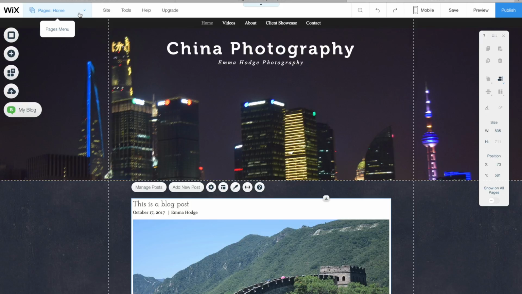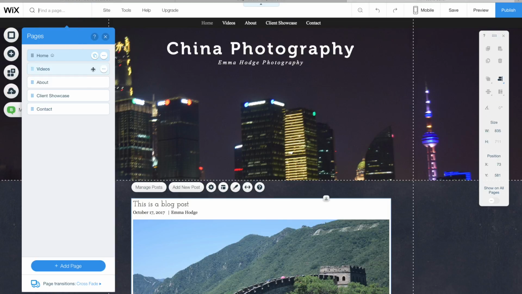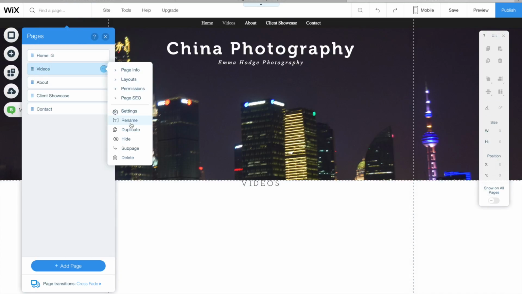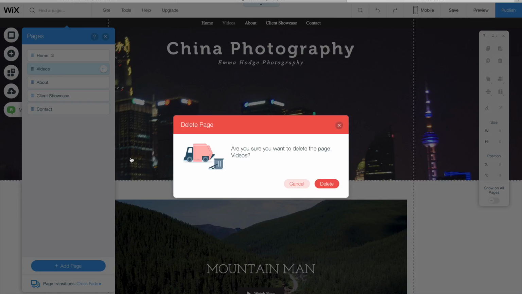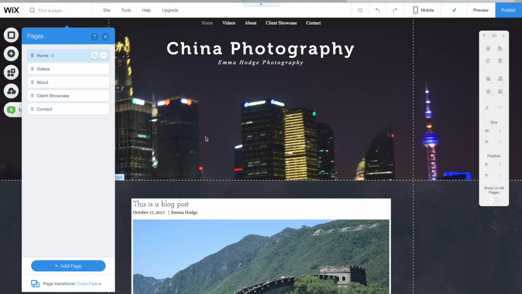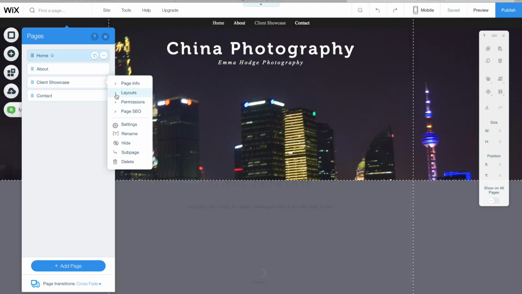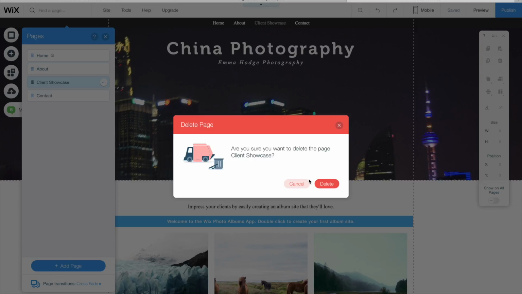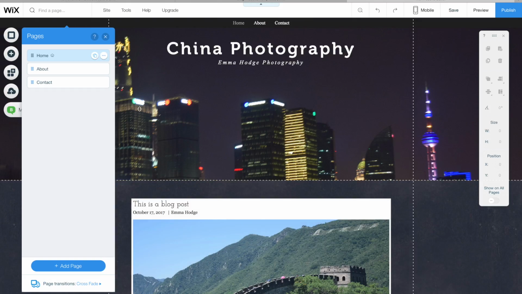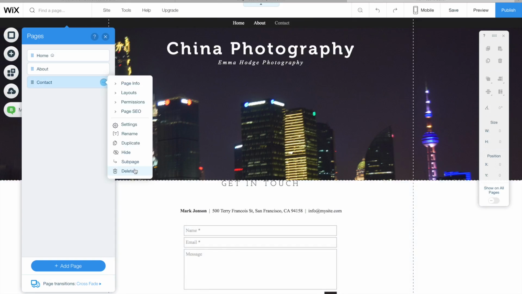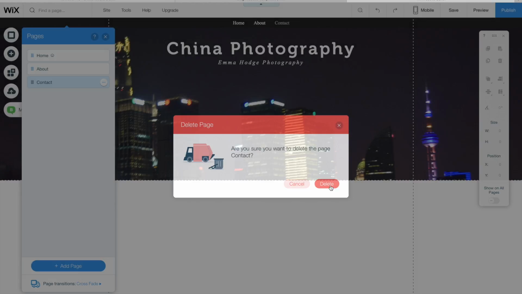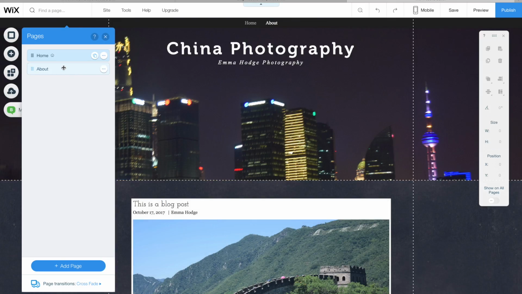I now want to edit the pages at the top of my blog, so in the top left corner I'm going to click the drop-down menu that says Pages Home. Here you can see a list of all the pages on your blog. I only want an About page, so I'm going to click the buttons with 3 dots next to the pages I don't want and click Delete. Now I'm going to click the About page.